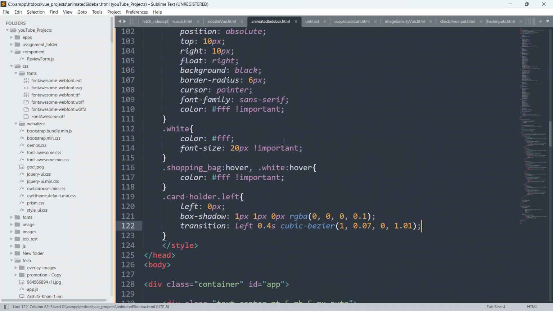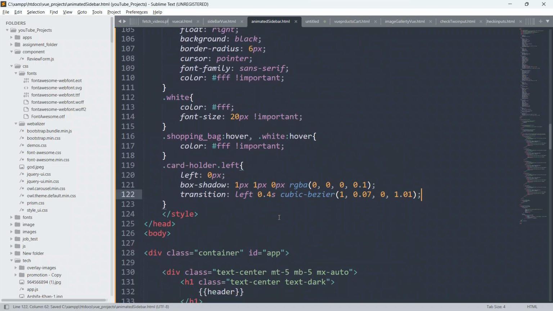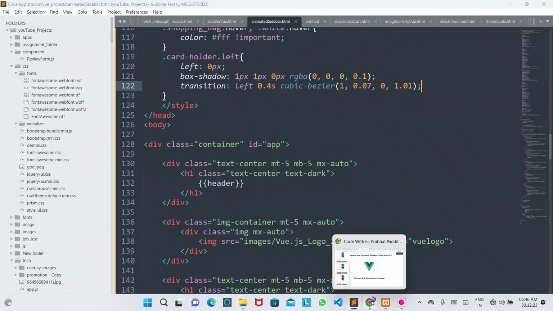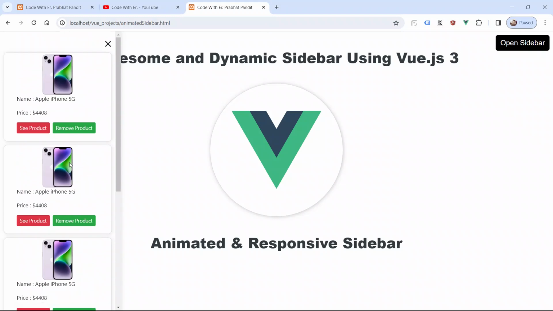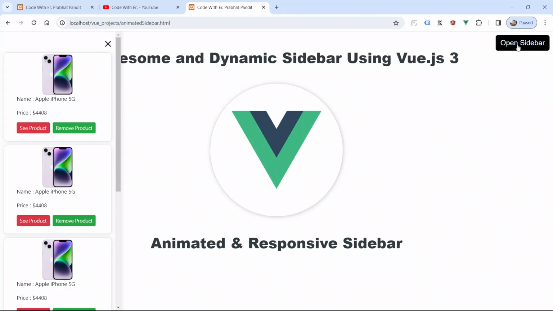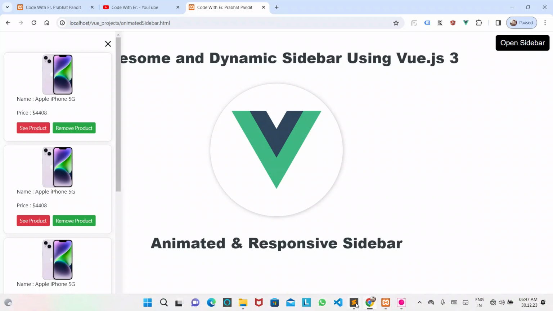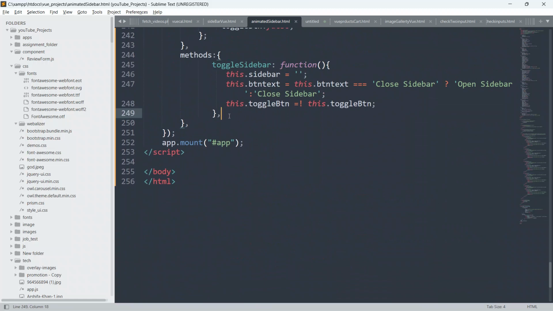Okay, so guys, now initially our sidebar will be hidden, so just save your code. As of now, just save your code, go to the browser and refresh your page. Now we have to hide this sidebar initially. As of now we will define one more method on this button. So just go to the Vue.js code, and I'm gonna write one more method here.